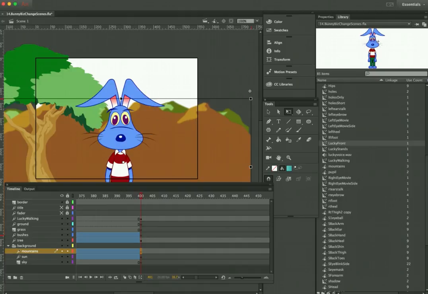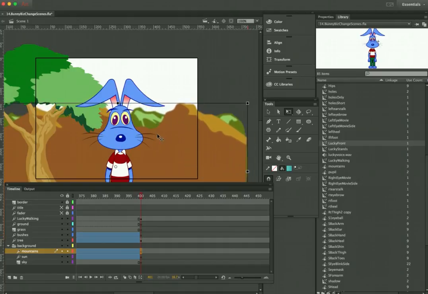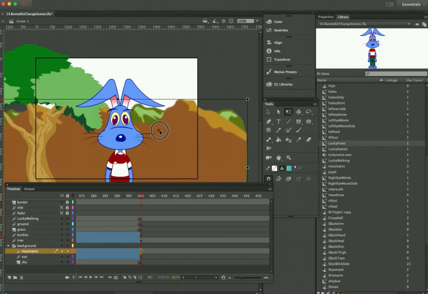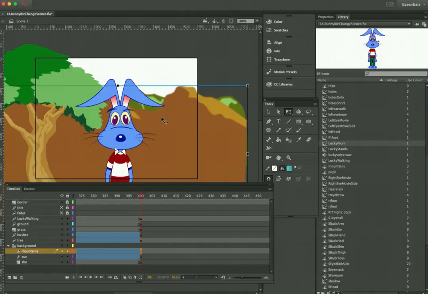I'll go to the top of the screen to Modify, Transform, Flip Horizontal, just to make them look like they might be different mountains. Save myself a little work there.